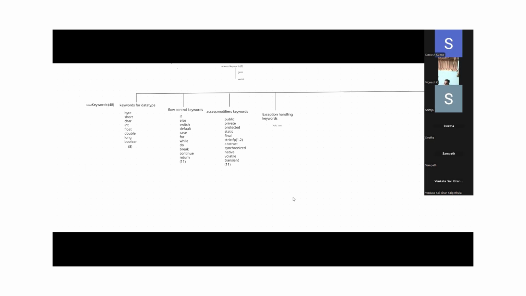Okay. We add the exception to try, catch, and finally. We will use throw for when a new exception is raised, throws for delegating exception handling to the caller, and assert just to validate. That's it, I think. 1, 2, 3, 4, 5, 6. How many do we have, guys? 6, right? These 6 keywords we will use in the exception handling concept, guys.